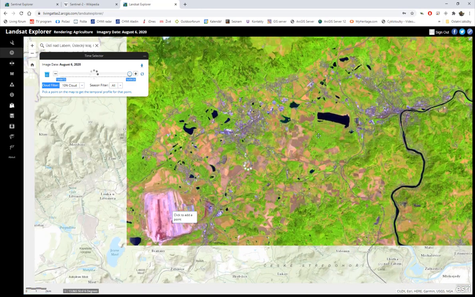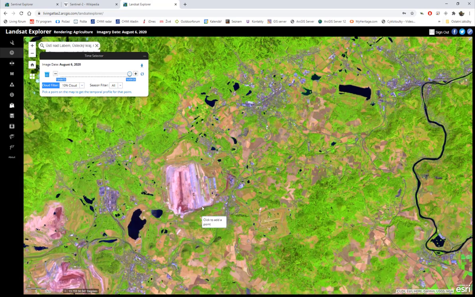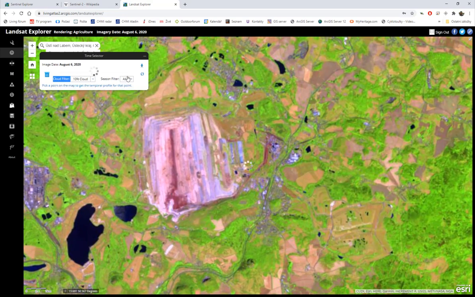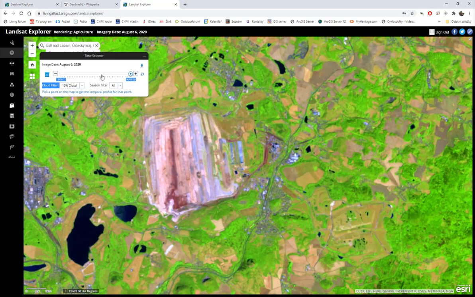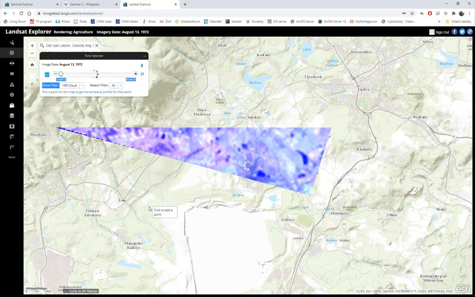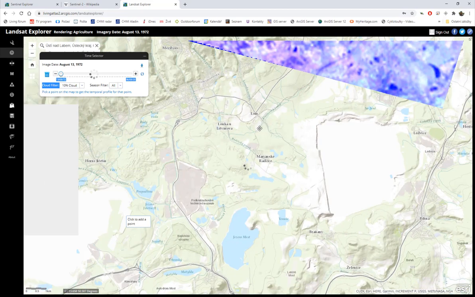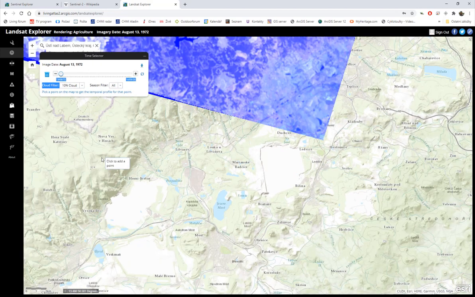For instance, here you can see a big mining site, right? They are mining the brown coal, okay? And if you look back to 1972, there's no image apparently. So here we have an image from 72, okay.